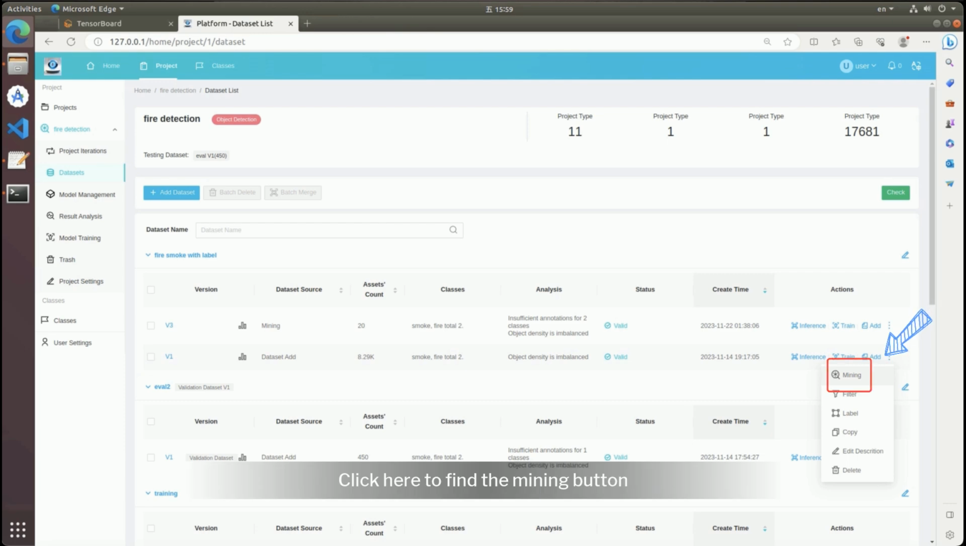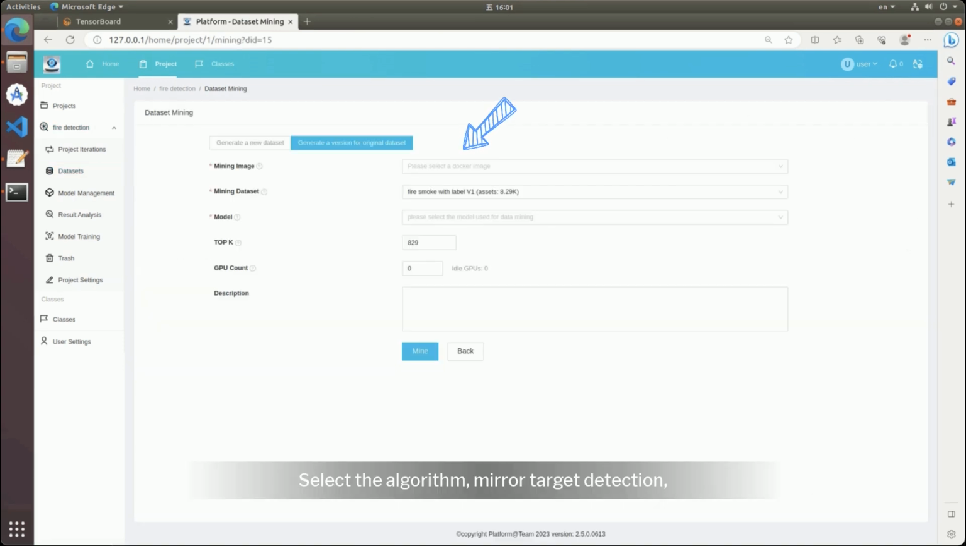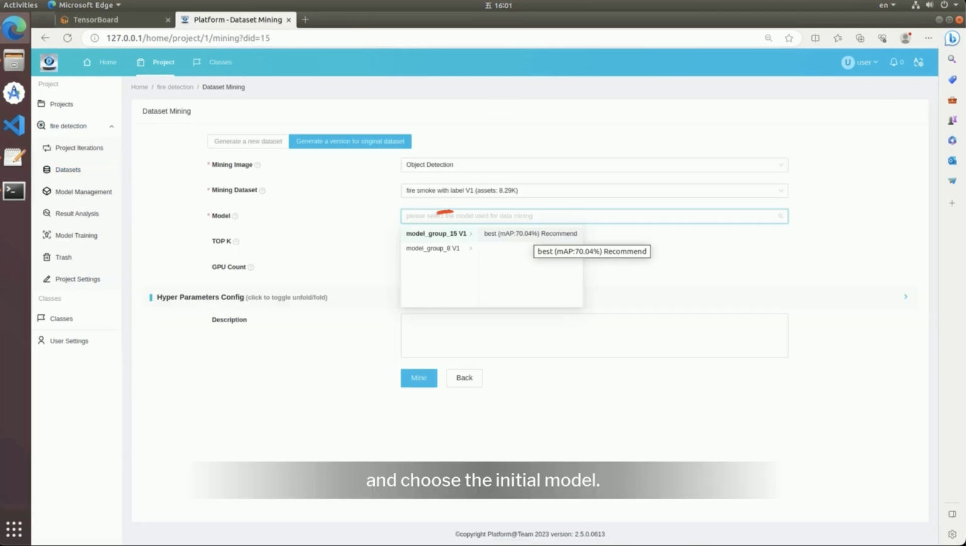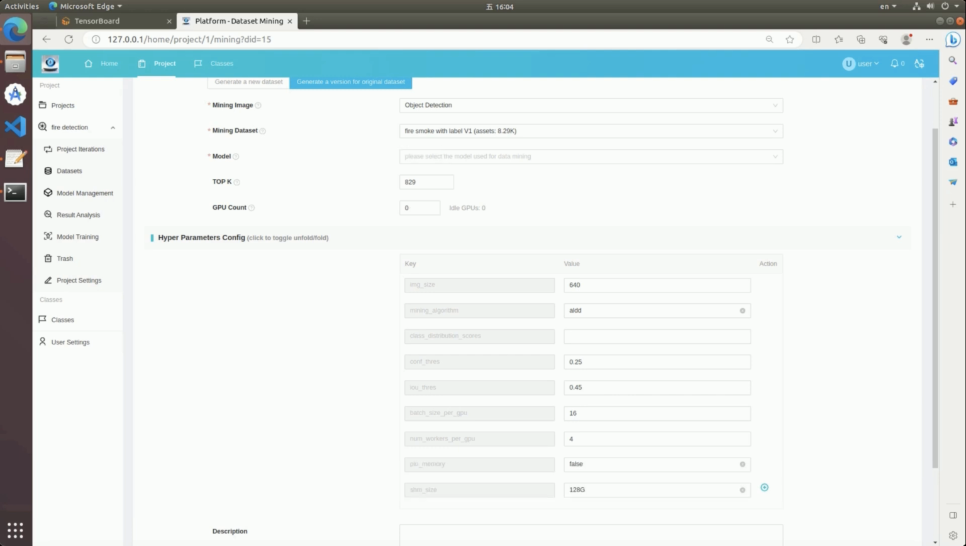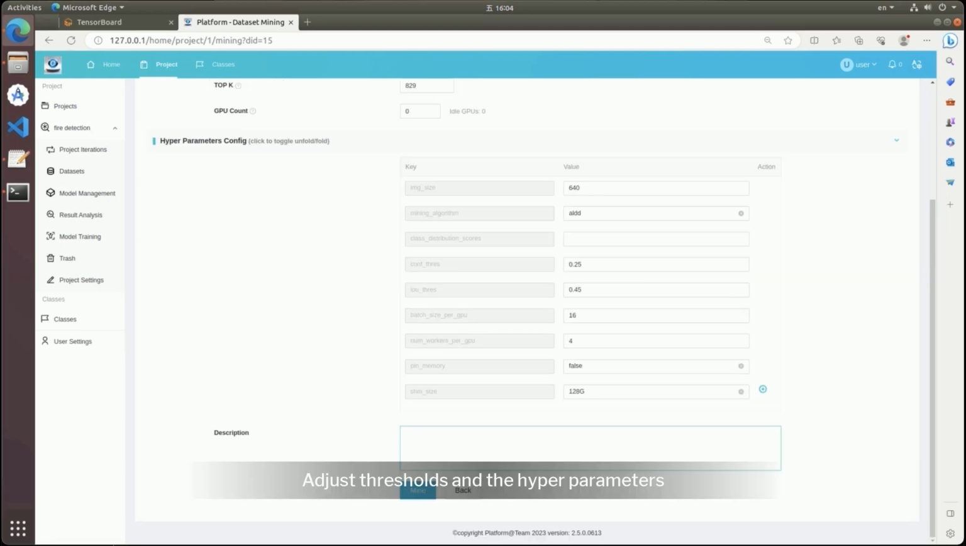Click here to find the mining button and open the data mining page. Select the algorithm, Mirror Target Detection, and choose the initial model. Then input how many images you want to mine, such as 20 in this example. Adjust thresholds and the hyperparameters as needed and click the mining button.